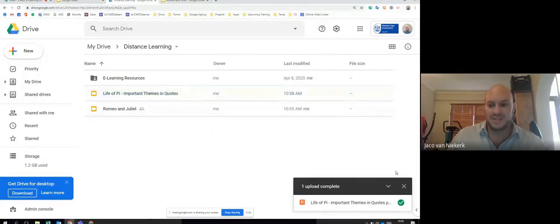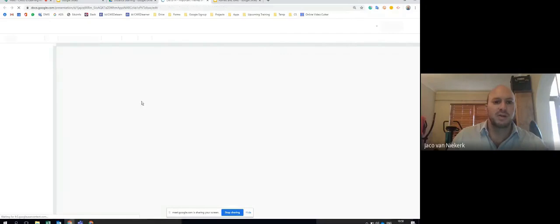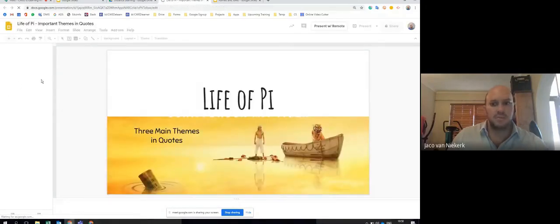What Google Slides has done now is they basically have automatic converters loaded into it. So you can see there it is, Life of Pi, important themes in quotes. If I click on it, it automatically just opens up in Slides.